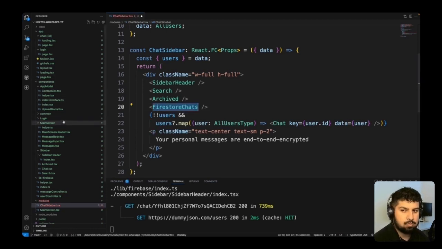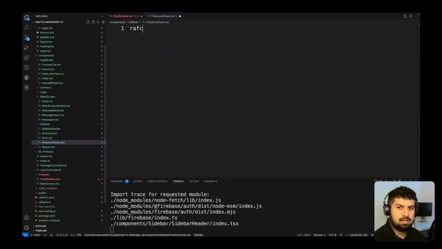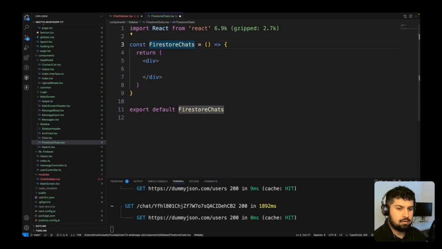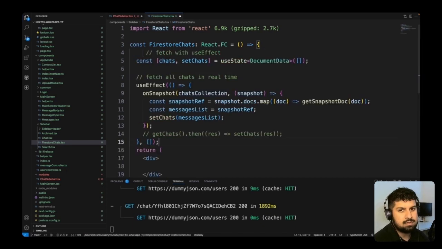So I'll create this component in the sidebar, and it's going to be a new file called firestore.chats.tsx, and it's going to be RAFCE, and again, this is a React.FC. And in here, what I want to do is fetch all of the chats in real time. So instead of getting a single chat, we want to get all of the chats. So I'm going to fetch it with a useEffect with the onSnapshot method. Like we have done previously, I'm just going to copy this and paste it in because we've done this previously. So I'll run through it with you now.